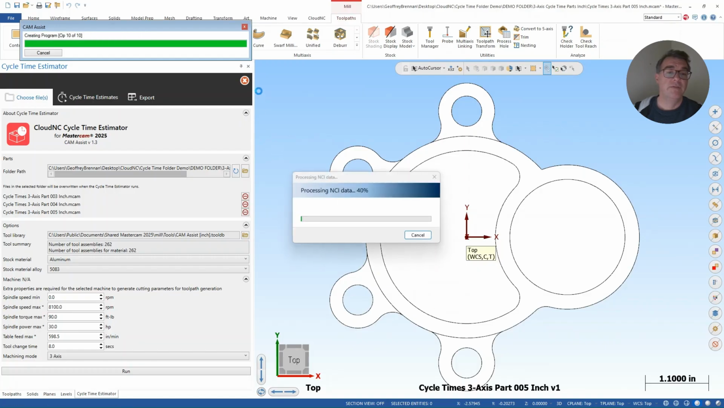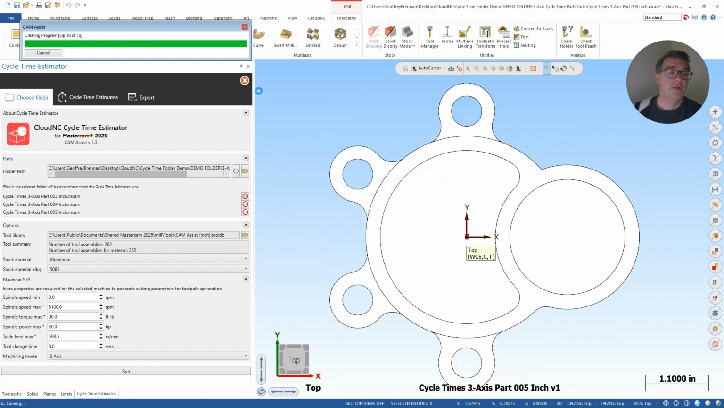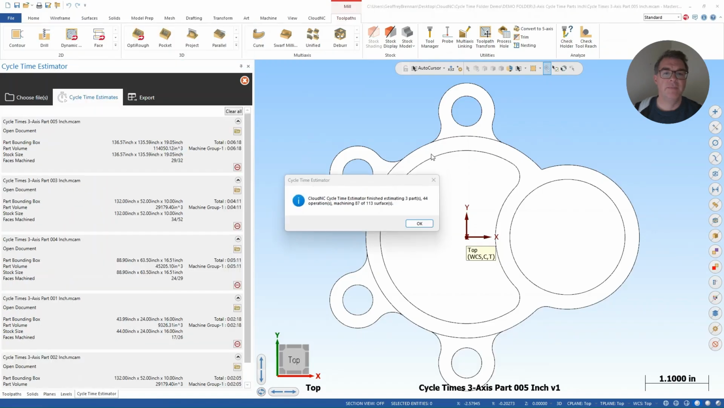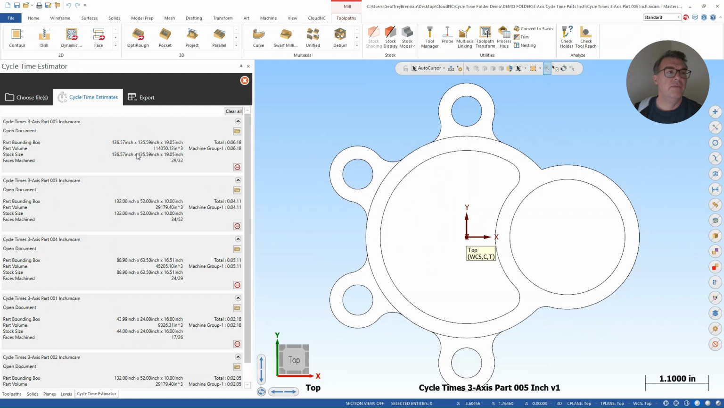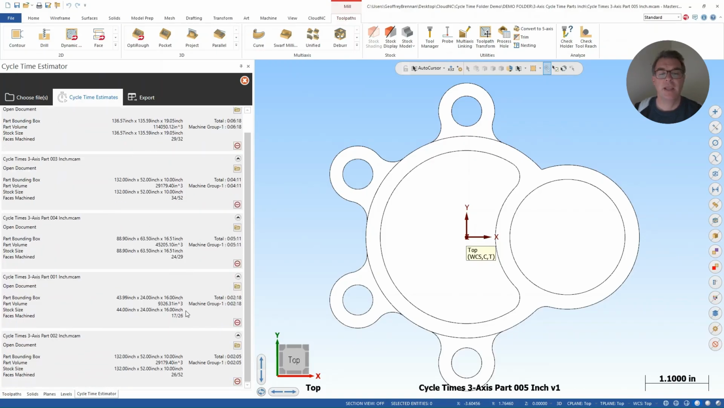Ops on part 5, and very soon we'll be at the end of the estimation process. We'll get a confirmation message again, so I can click OK here. And now I have parts 5, 3, 4, 1, 2. Not quite sure about their ordering there, but they're all in there. Again, I could choose to remove them for the next stage.